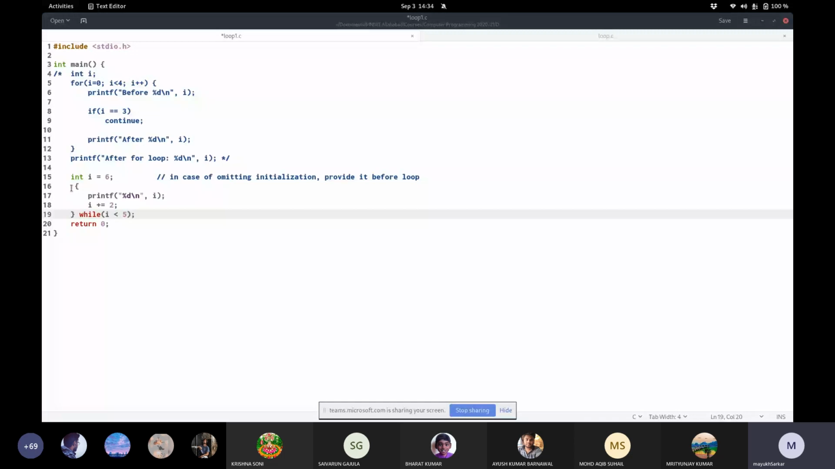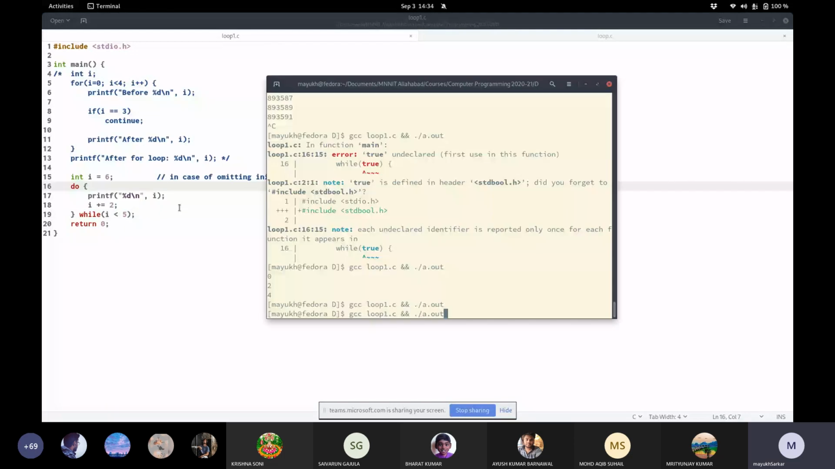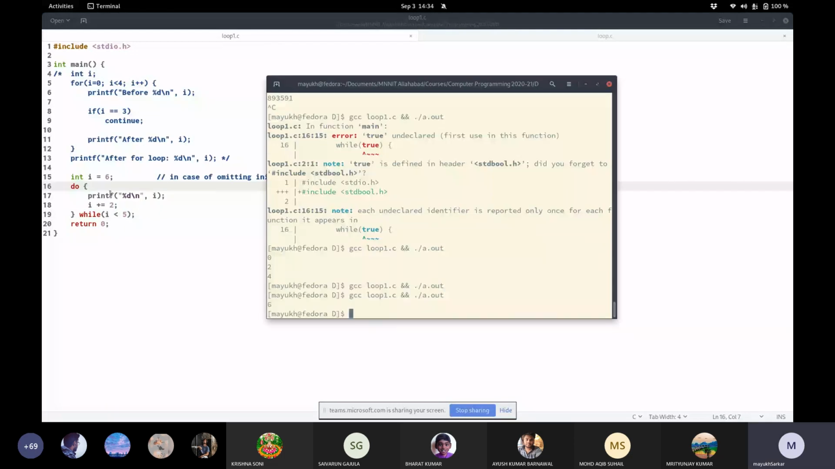And as you can see, 6 got printed, even though this condition is false. So printf I, this 6 got printed. Then I becomes 8, and then this while loop is checked. 8 is not less than 5. It is false. That's why it gets out of the loop. But it got executed at least once. And if I give 0, you'll see the same output.